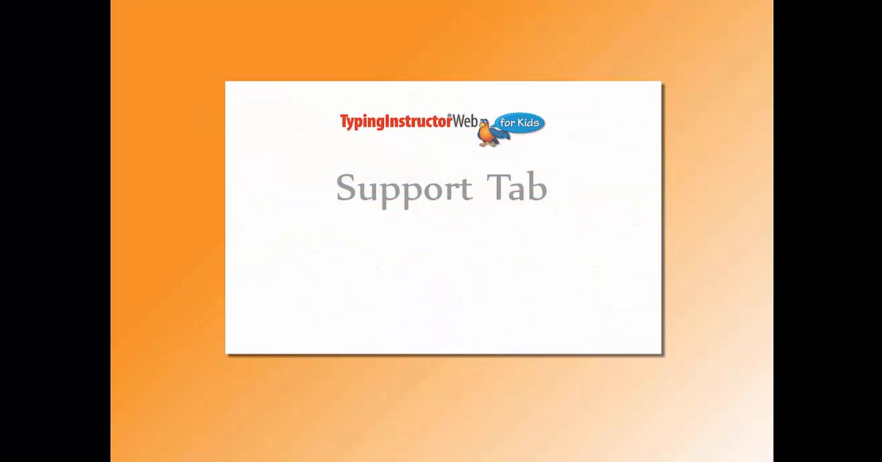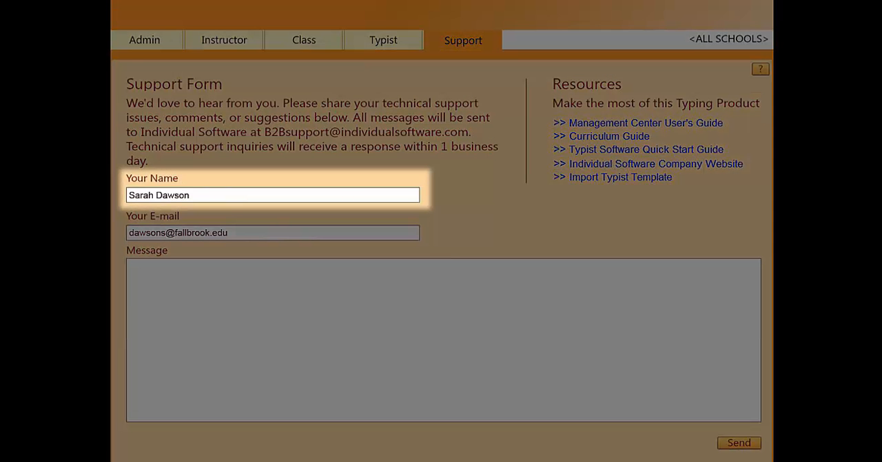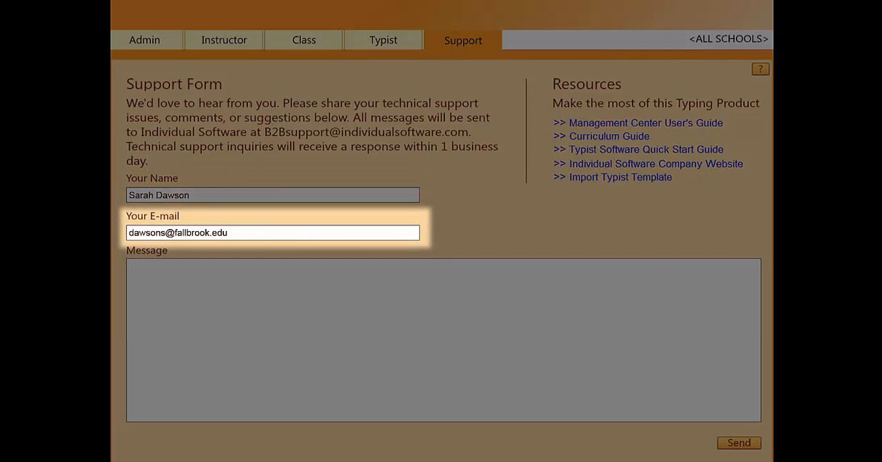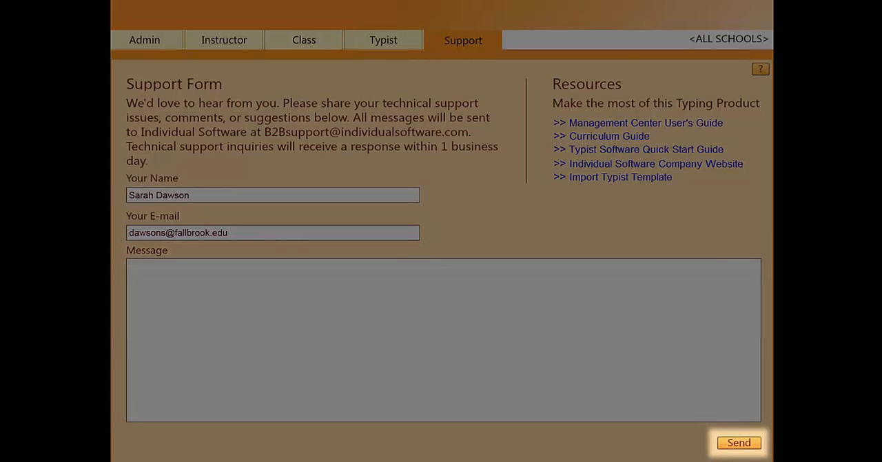Use the Support tab to contact individual software with any comments, questions, or technical issues. Enter a contact name into the Your Name text box. Use the Your Email text box to include the best email address to reach you. The message window allows you to compose a message that will be submitted directly to individual software. Click the Send button to deliver your message.